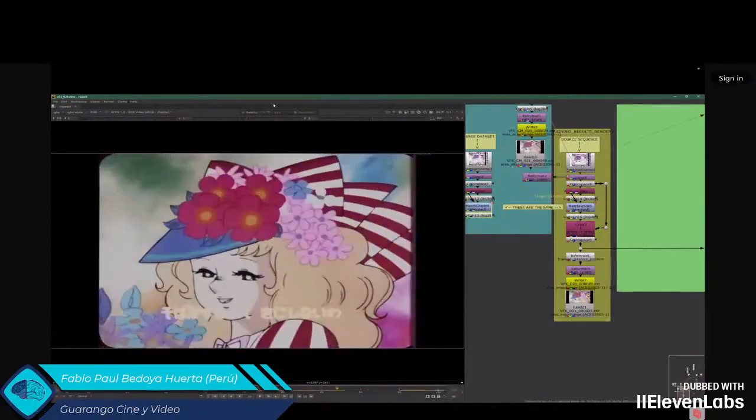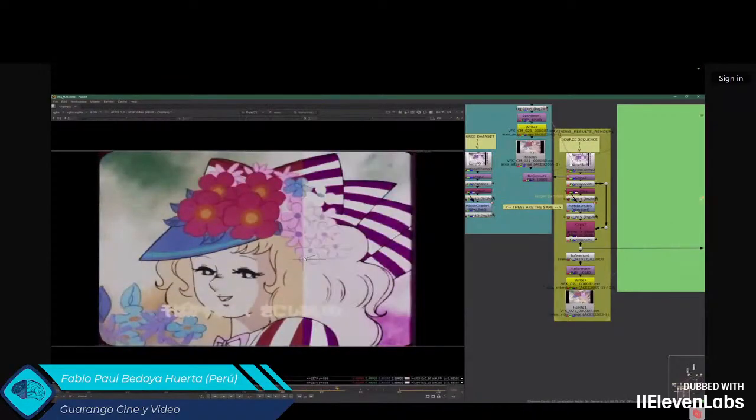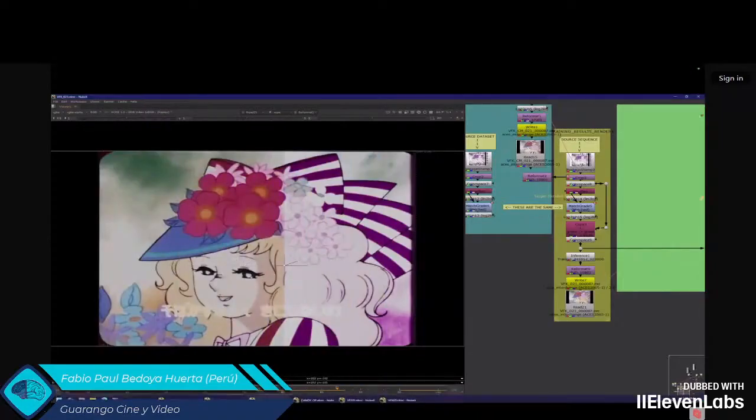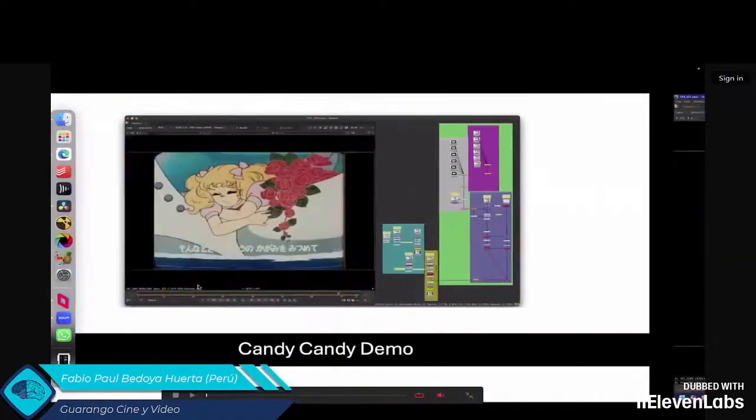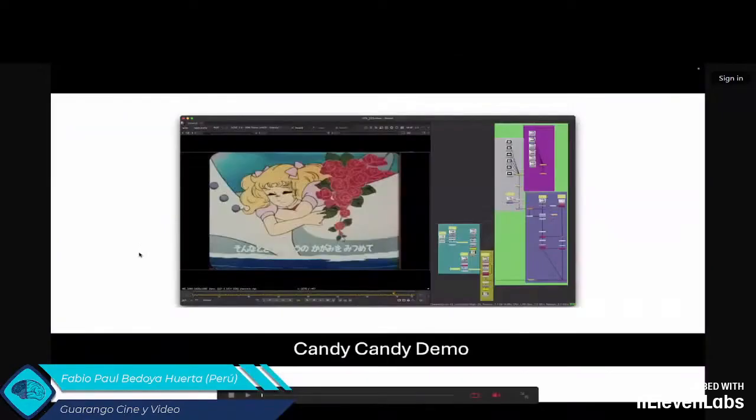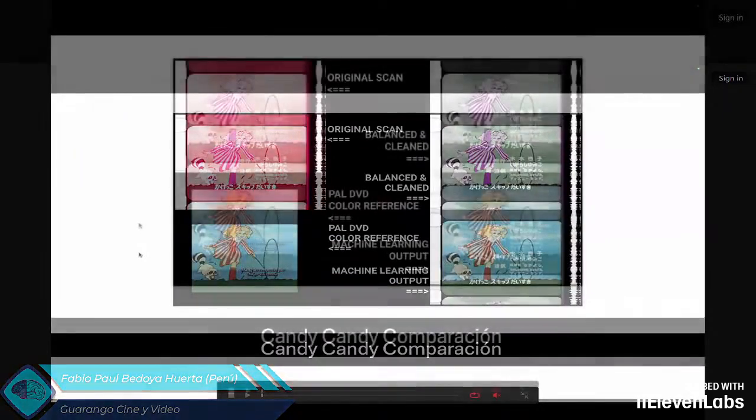If we compare them side by side, we can see the significant difference. It's the same film in the same 16 millimeter size with the same resolution, but we have restored the color. That's the idea. Now, I'm going to show you how this finished film looks.